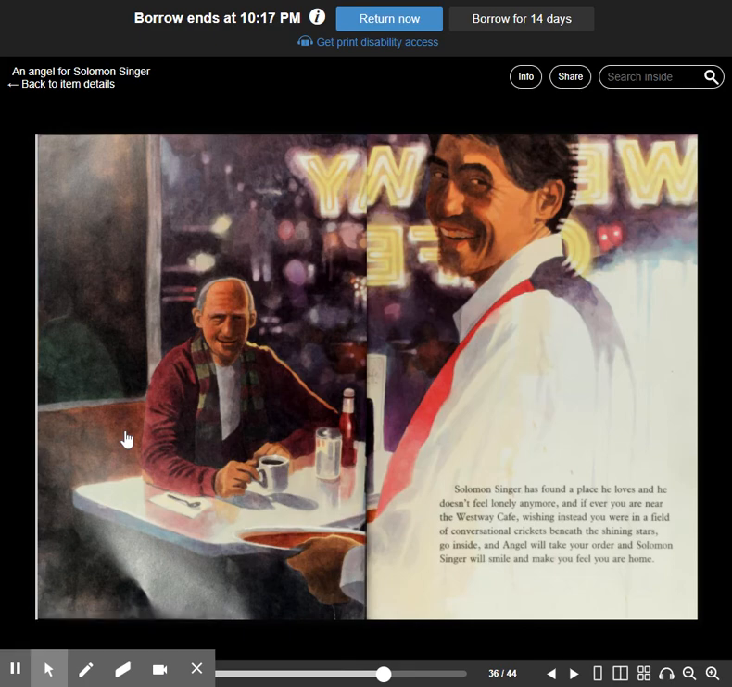So thinking about our genre lesson, do you think An Angel for Solomon Singer is a real story, or is it an imaginary story? Do you think Solomon is a real person and the waiter and all that stuff that happened in this book? Is this like a biography about a true story about something that really happened? Or did Cynthia Rylant imagine the story? So, right, this is an imaginative story.